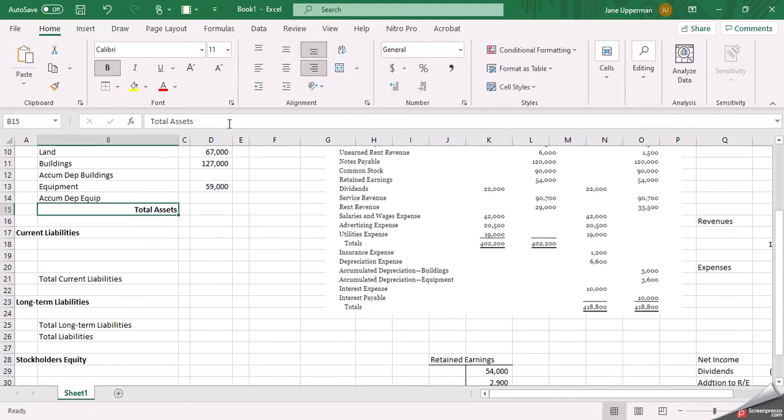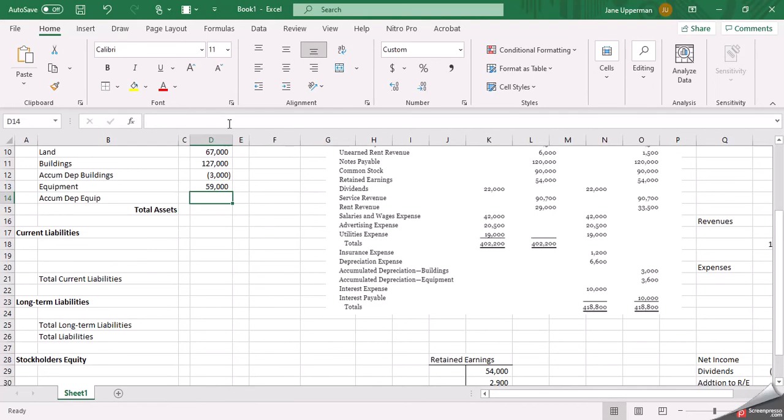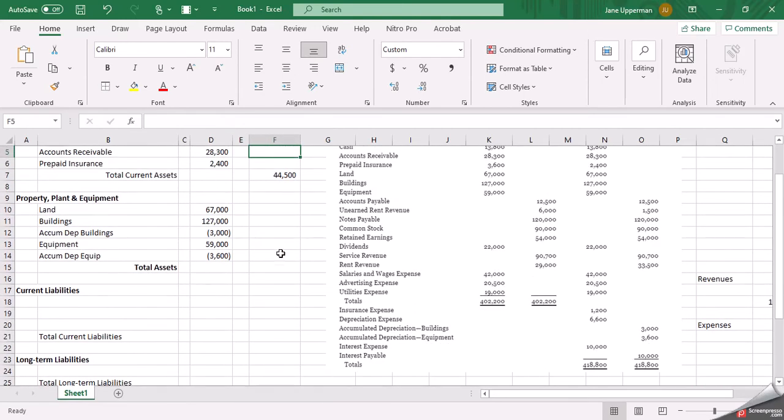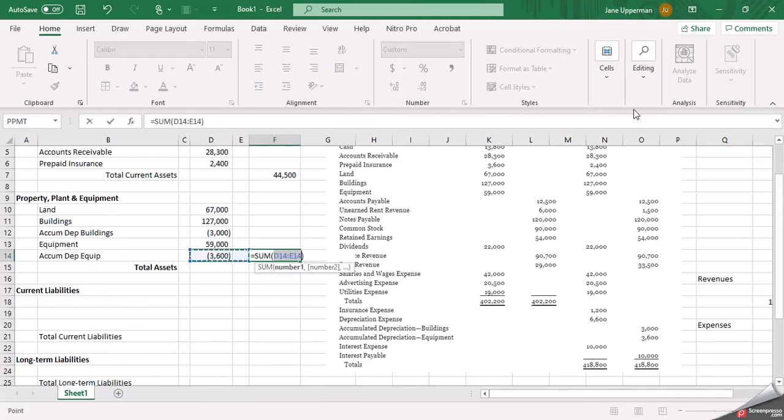These will be negatives. They're credits, so they're what we call contra assets, contra accounts. They go the opposite direction. So it's a negative, and the equipment is a negative 3,600. That should be our total property, plant, and equipment. So then I will sum those. Again, I'll click that auto sum and select that range of cells.